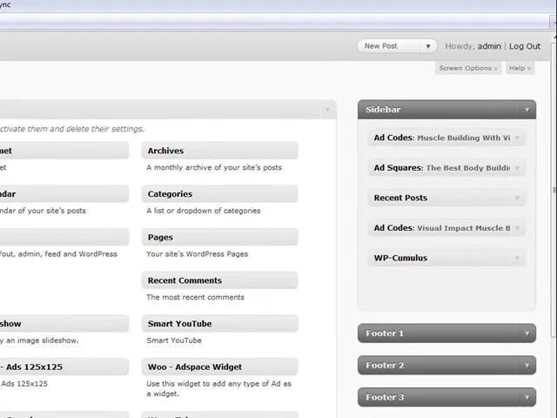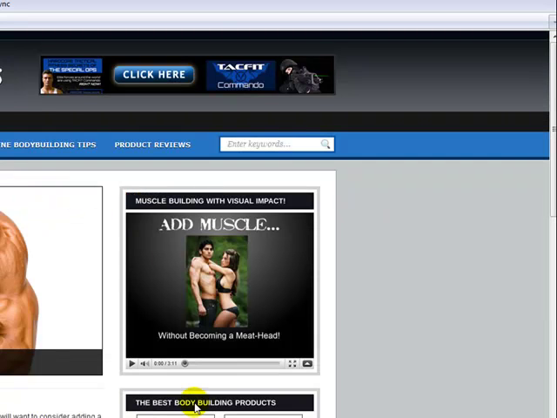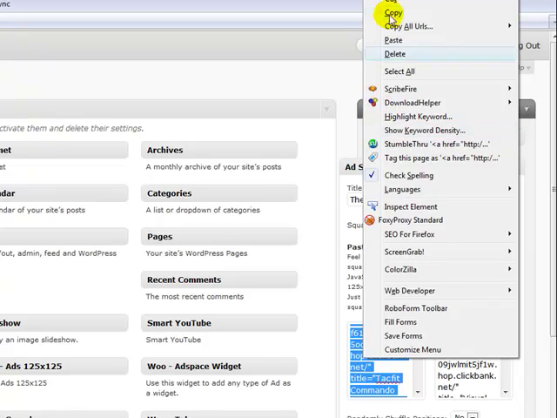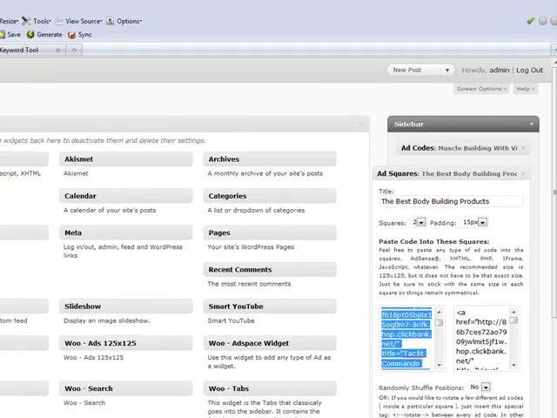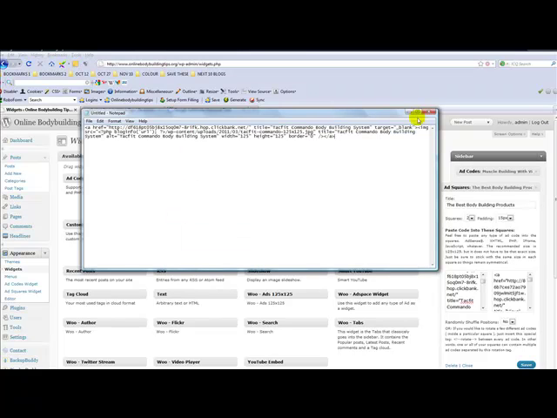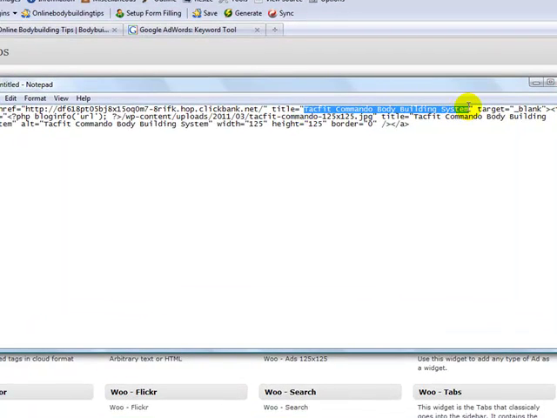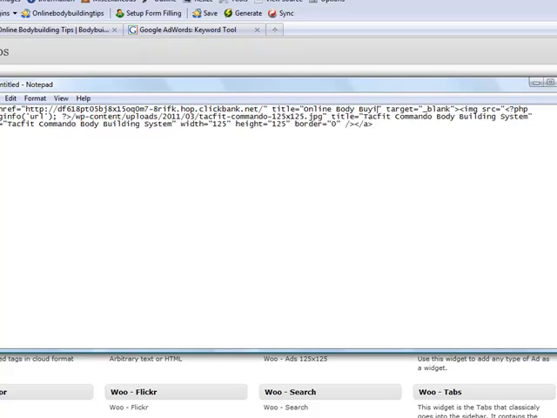So, those two little ad squares, these 125 by 125 banners, once again, it's probably easier to do a Control A, right click, copy, open up Notepad, paste that in there, and then I would look for, instead of TuckFit Commando, I might want to put my keywords, online bodybuilding tips, for the title of the link, the title of the image, and the alt tag.